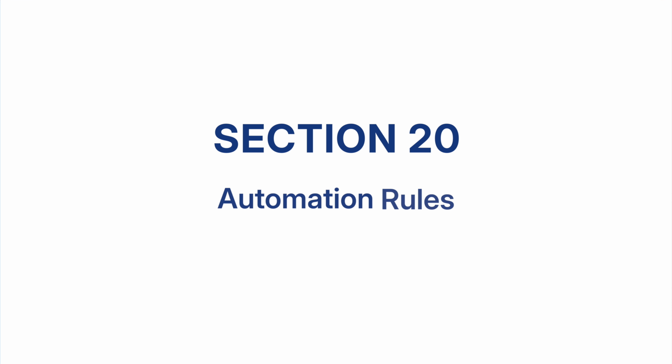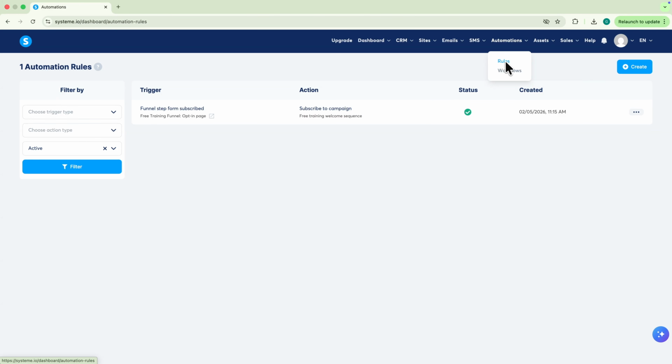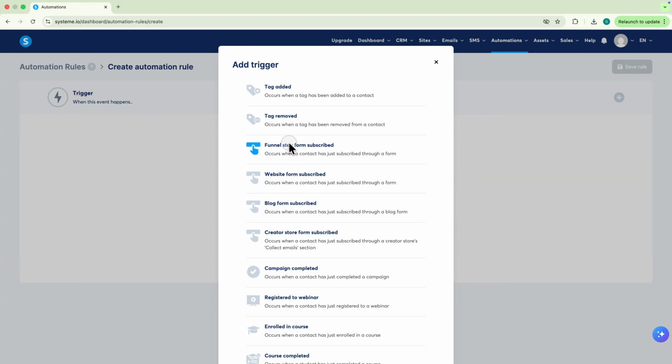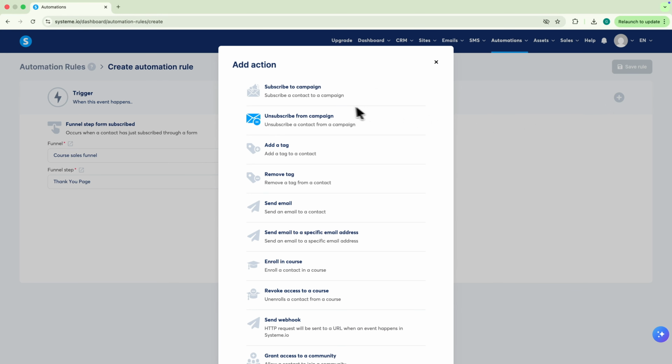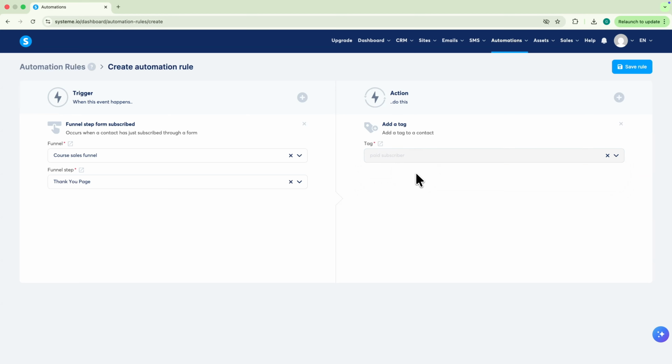Section 20, Automation Rules. Automation is one of the biggest reasons people use System.io. Go to Automations, then Rules. Rules let you trigger actions when events happen, like a form submission, a purchase, or a link click. Create a rule by choosing a trigger, selecting the funnel and step, and then choosing the action you want, like subscribing them to a campaign or enrolling them in a course. Save it, and the rule runs automatically.